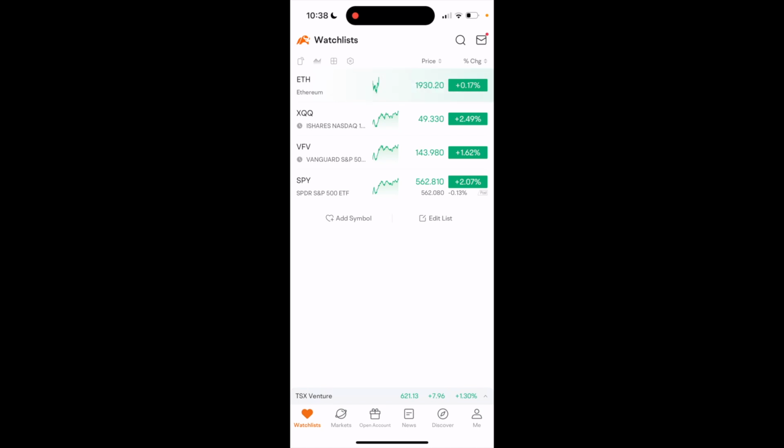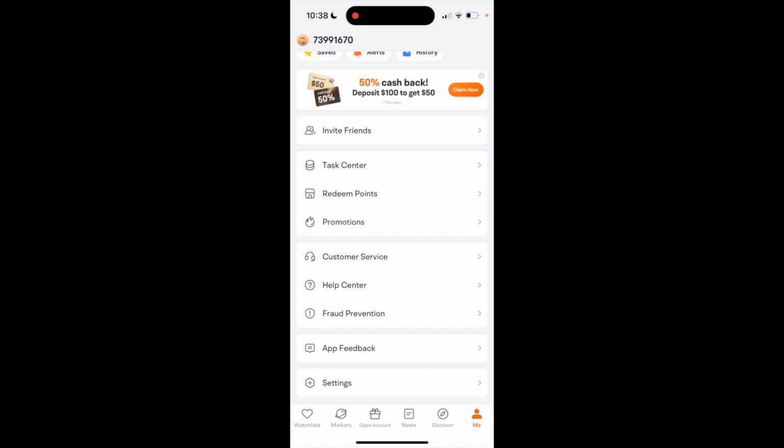So in this Moomoo tutorial video, I am going to be showing you guys how to turn off automatic login on the Moomoo application. So once you open up Moomoo, what I want you to do is to go to the bottom right and press on the Me icon right here.